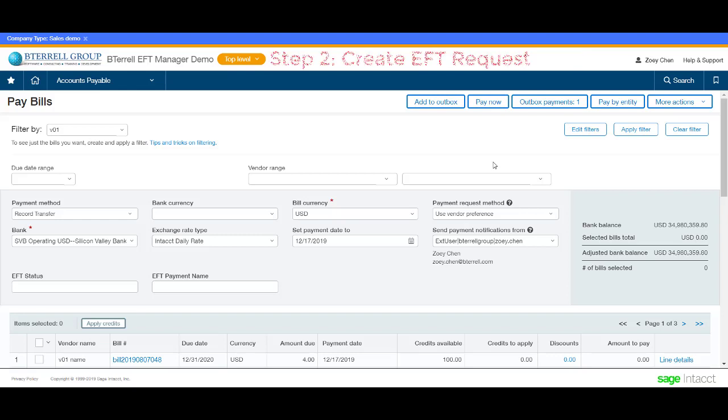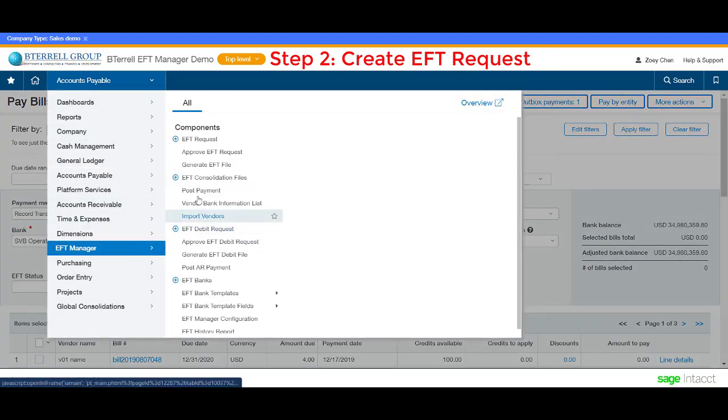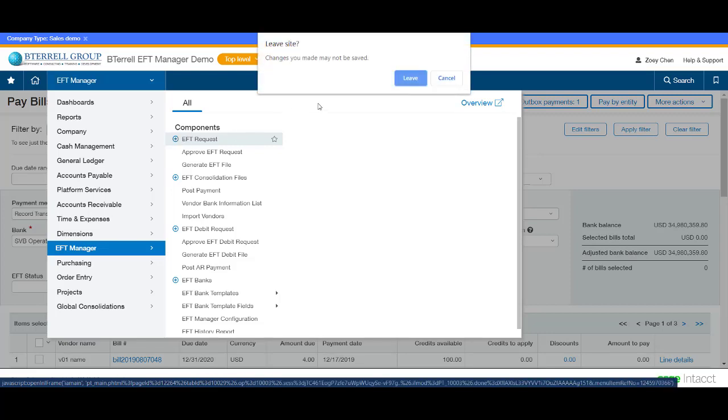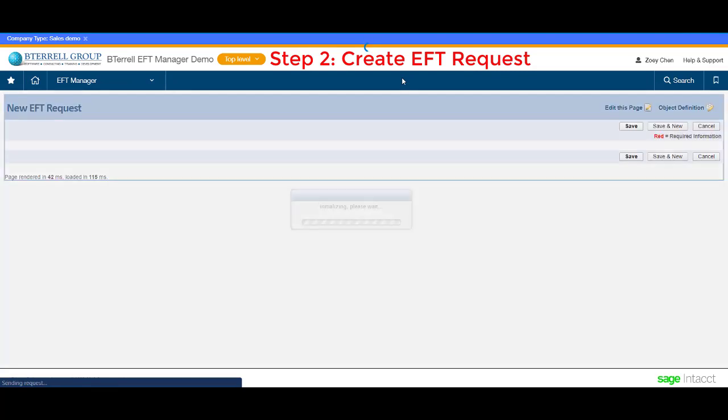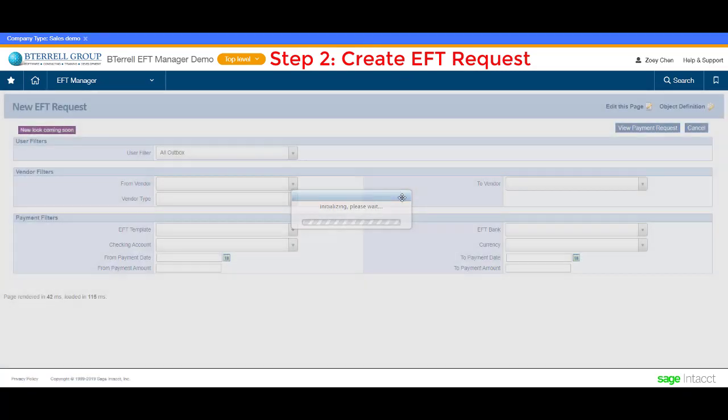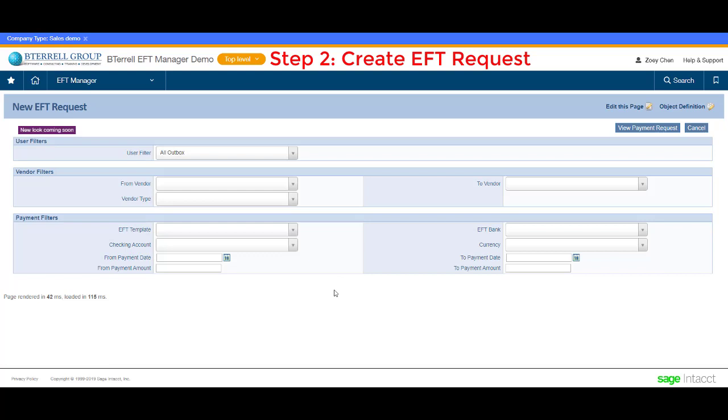To create an EFT request for a specific bill, go to the drop-down menu, EFT Manager module, EFT Request, click the Add button next to the EFT request, then click Leave in this text box. That will bring you to the screen where you can filter through all the payments in your outbox. We suggest you use the User Filter and EFT Bank to filter your payments. There are two options for the User Filter: All Outbox, which will pull the outbox of all users, and My Outbox, which will only pull your outbox.